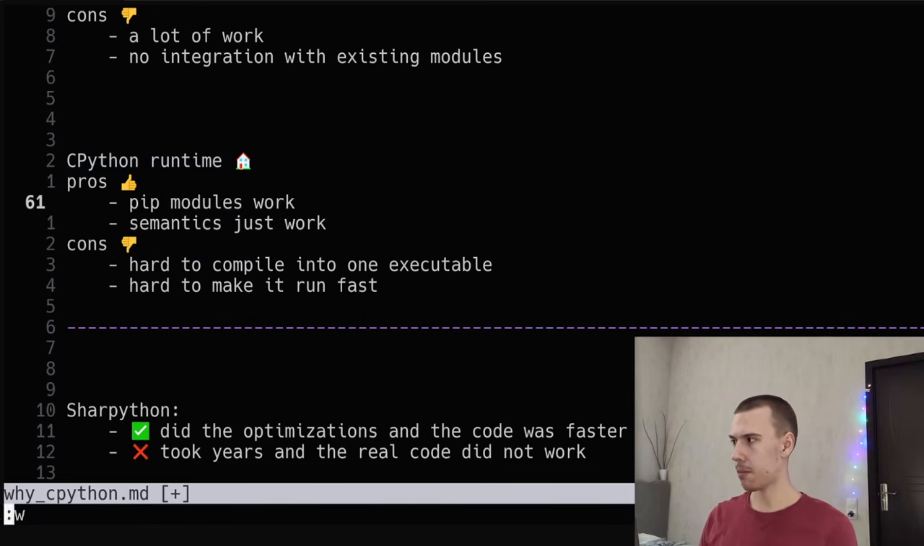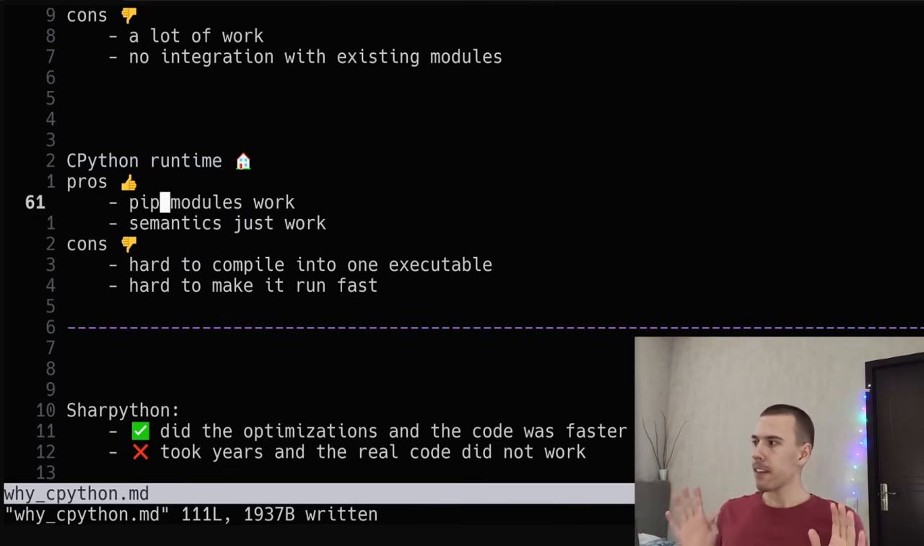Obviously, pip works, right? You can just download any module from pip and it will essentially work. There's almost no problem with interoperability. You can just plug it in. Just import it and CPython will do its magic, loading the compiled module.